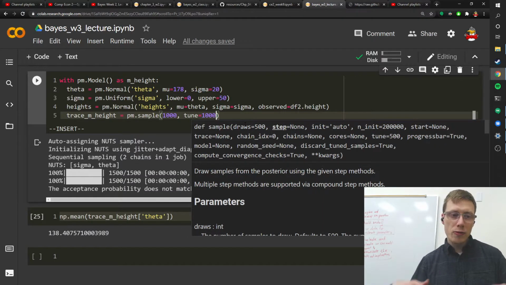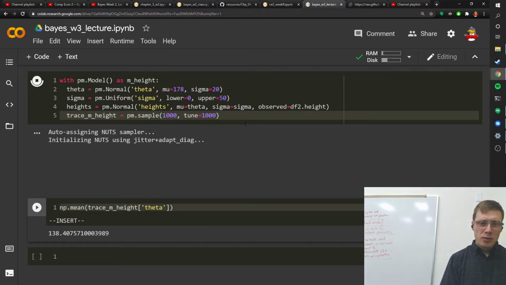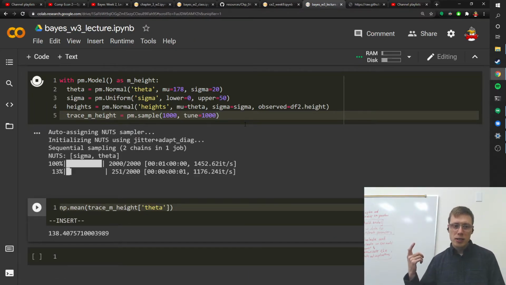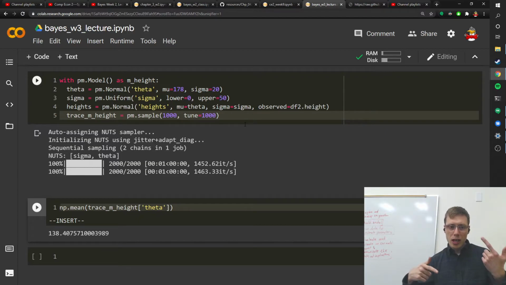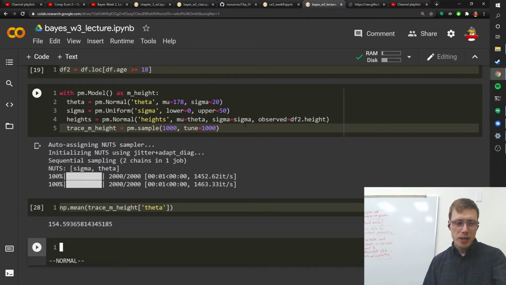And what it's doing is trying to figure out some of the parameters that it should use when it's actually doing the sampling. There's some meta parameters or hyperparameters that it has to choose. And when you do it with 1000, you give it more time to try to figure things out. So that way, when it comes time to actually sample, it does it a little bit more reliably and gets better results. So anyway, here we go. Now we get 154. Thank goodness. All right.